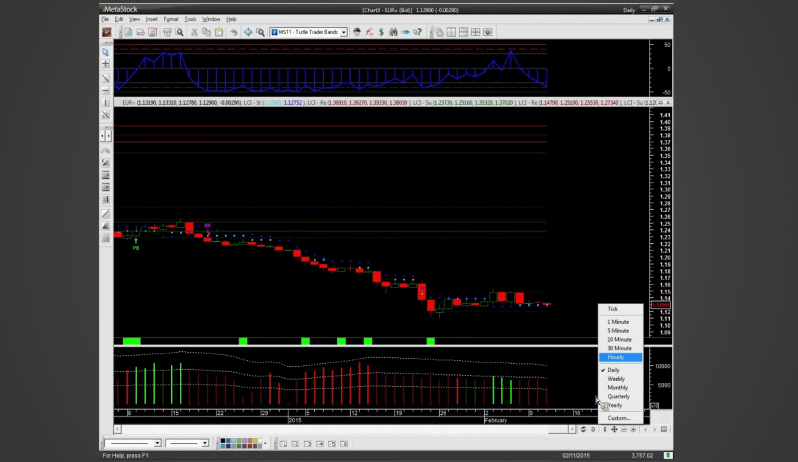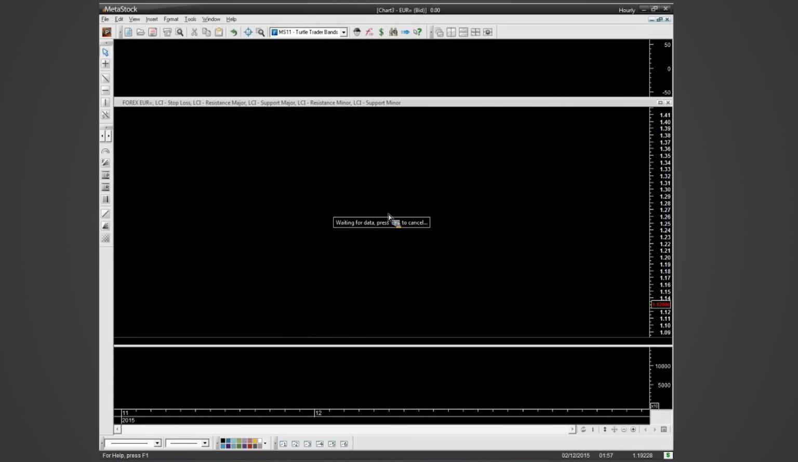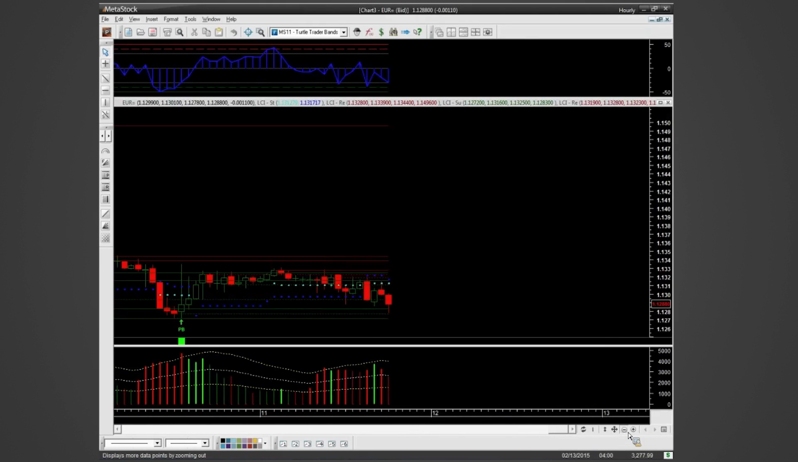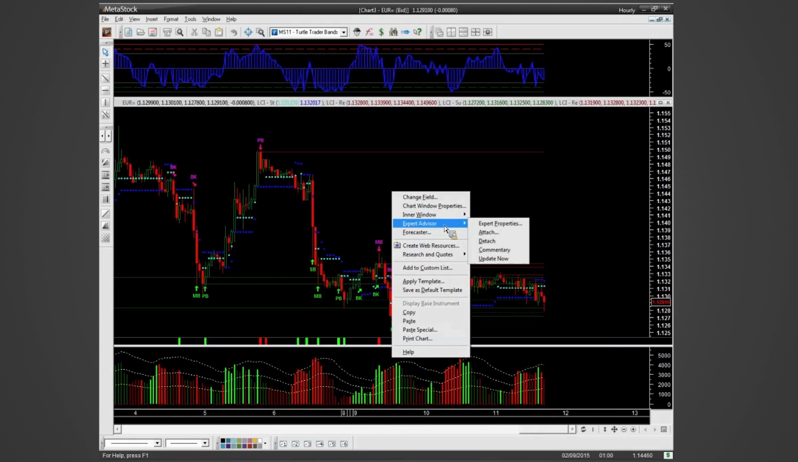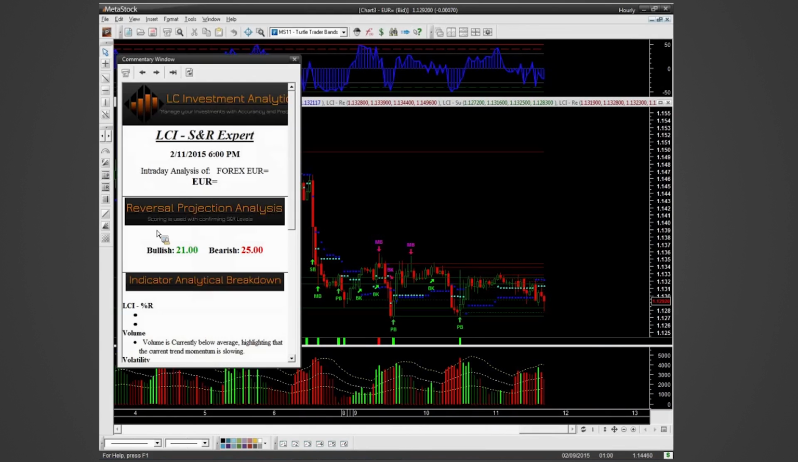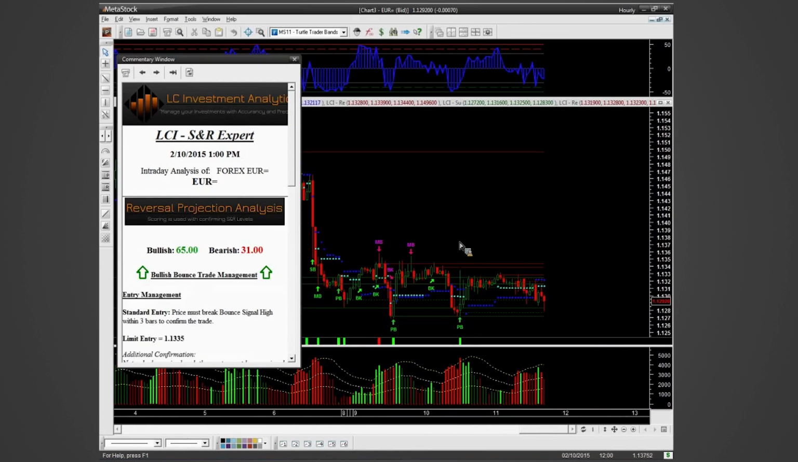If you want to change this over, maybe you want to do it on an hourly chart. Change it over to an hourly chart. There we go. Right click, we're going to apply that template. It is very, very important that you have that template open. If you don't, it's not necessarily that you're flying blind, but you are not using the system to its full potential.